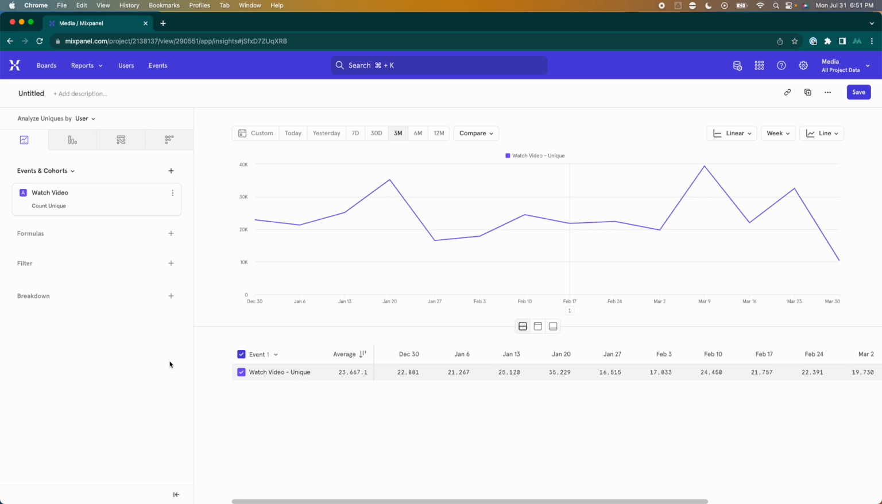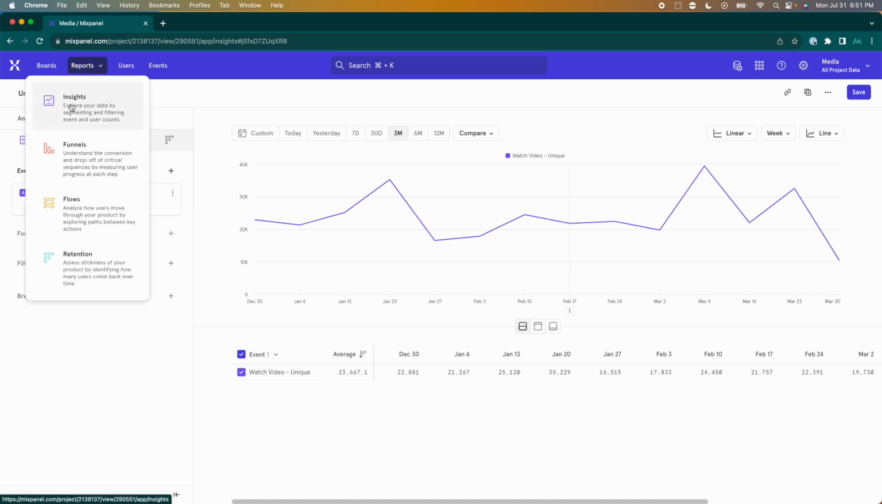As always, I'm going to be using the media sample dataset that comes for free with Mixpanel. And the sample data essentially represents a platform like YouTube, so it has actions like watch video, like, comment, and things like that. So let's get going. Let's start by opening up a blank insights report.